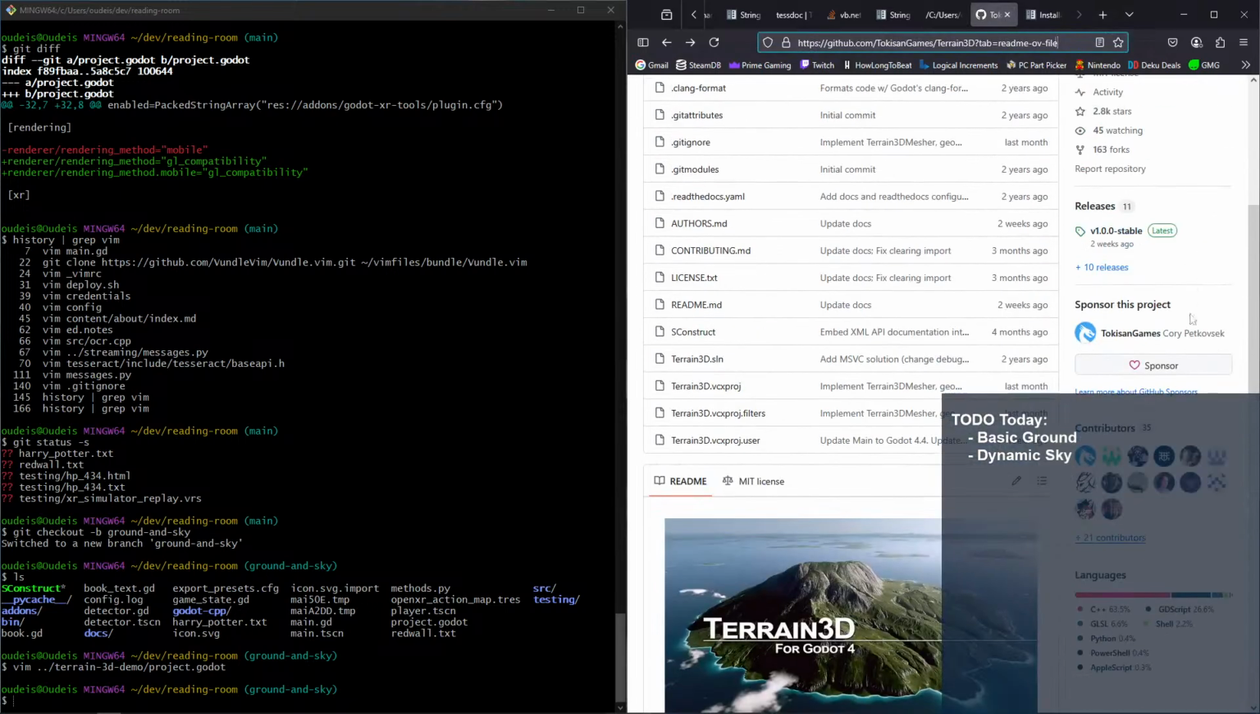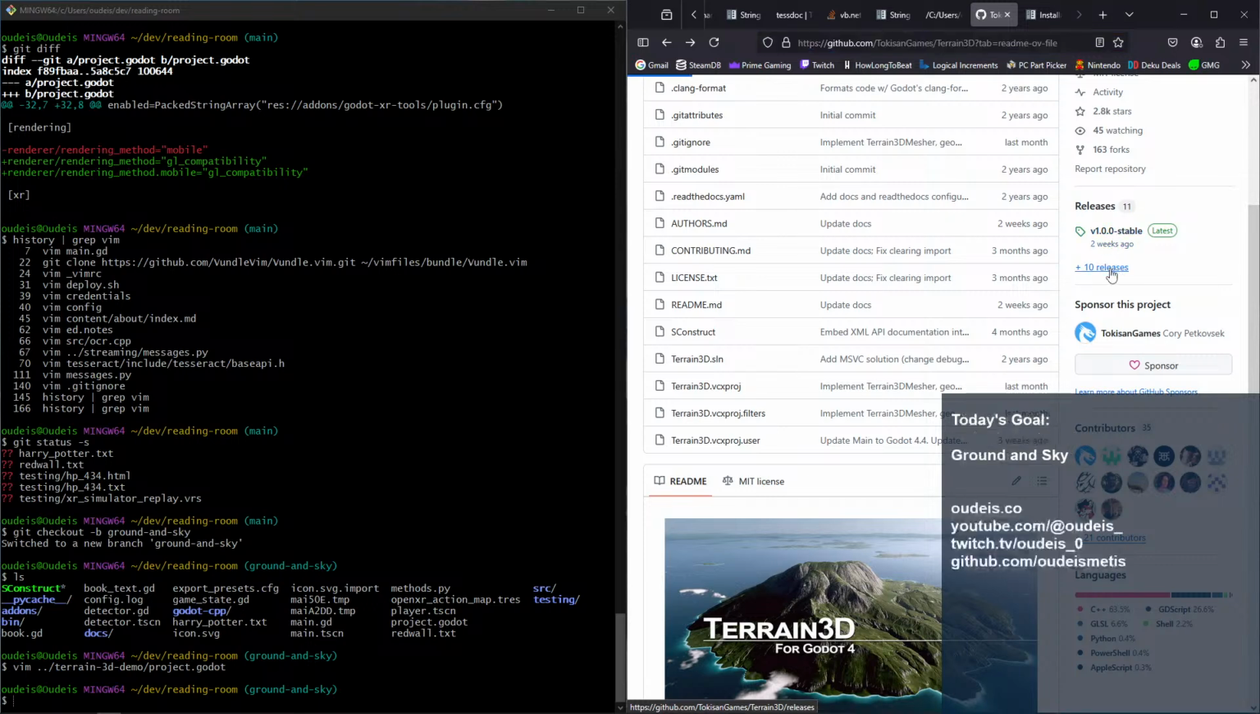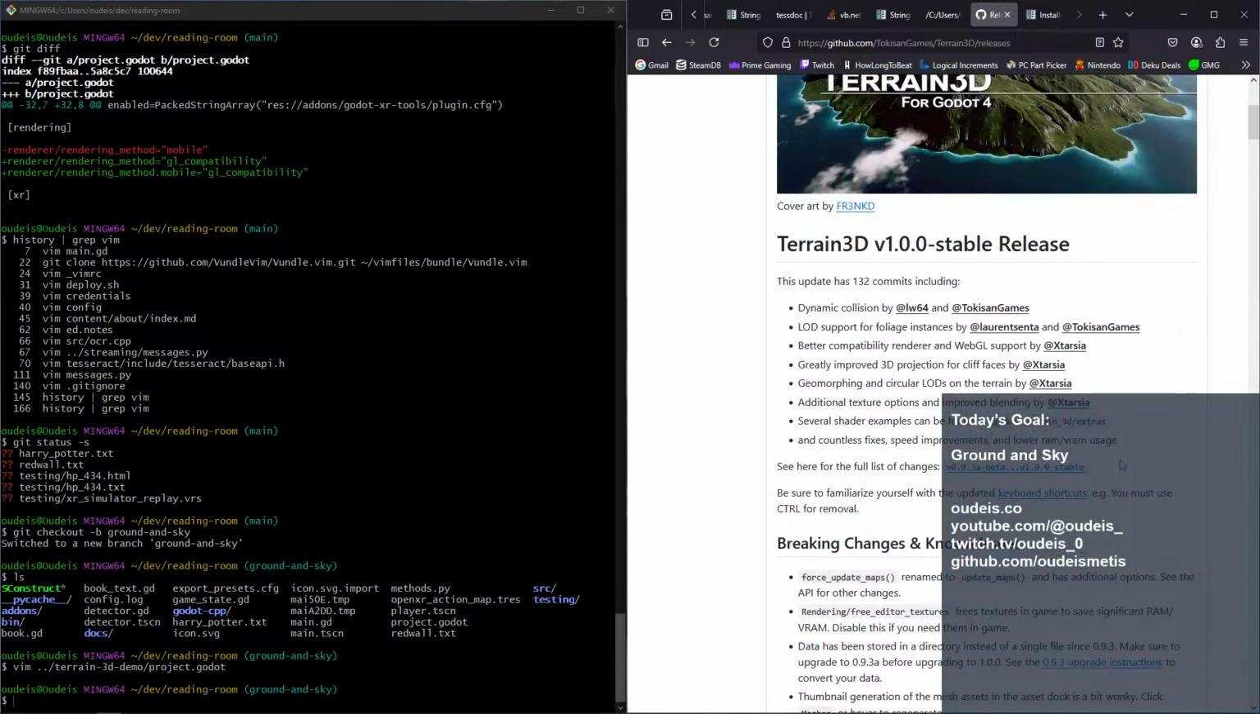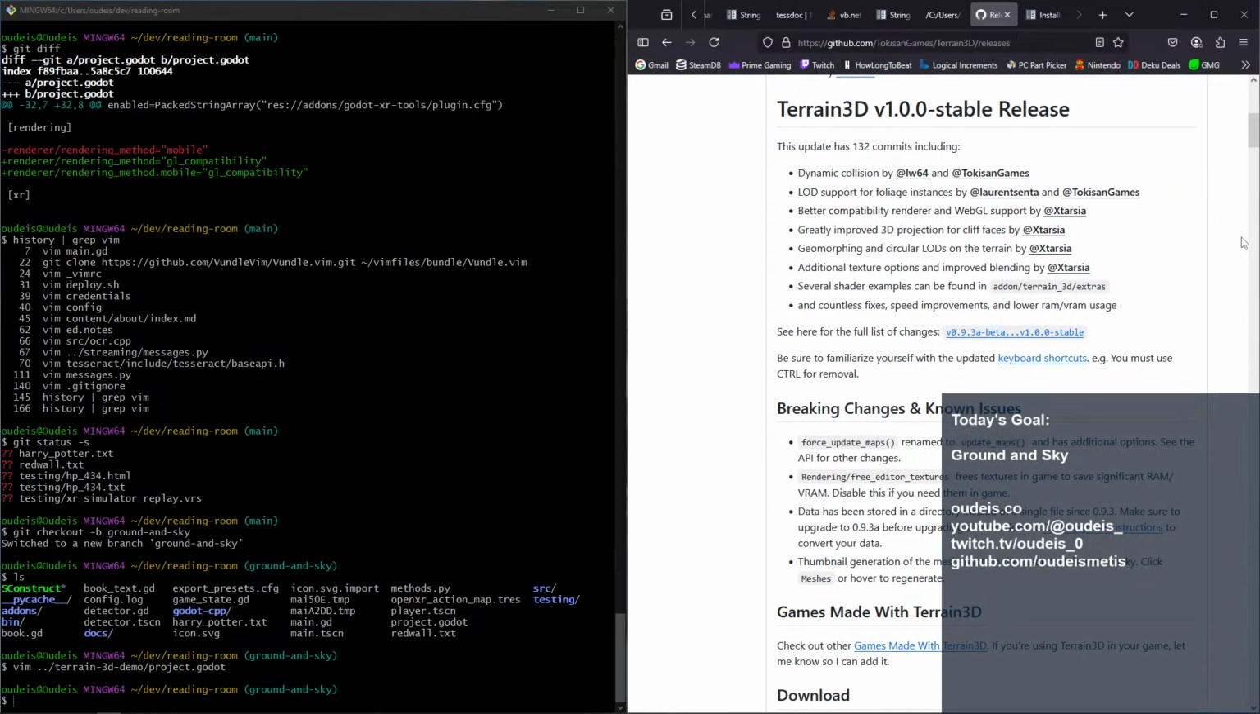So over here we've got the 1.0 stable release from 2 weeks ago, which I think I knew about. That's kind of how I found this thing. So what did 1.0 stable bring?